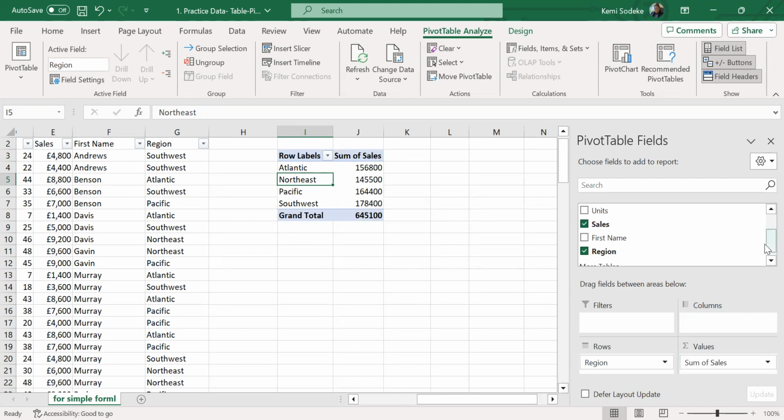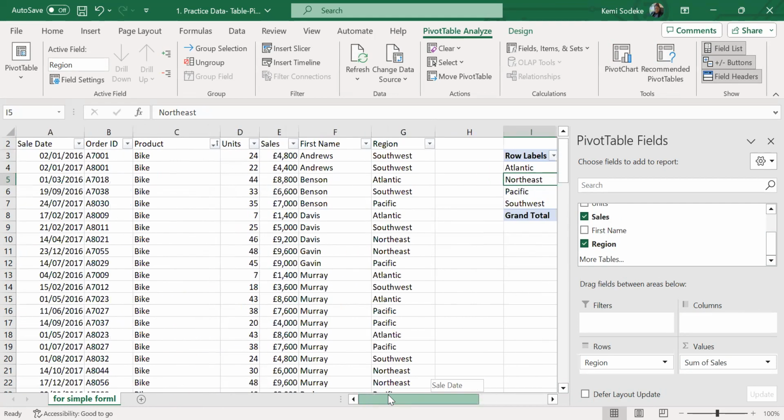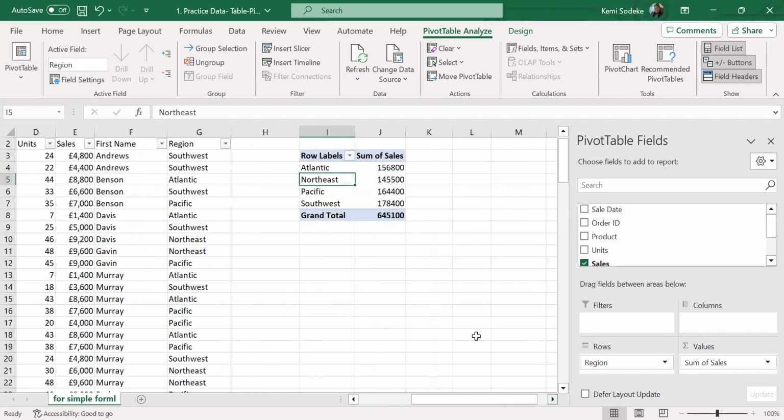And before we go far, if you look at this box in here, you will notice that it has all our headers. And these are the options that you will use to set up your table. So you can chop it and dice it any way you want by selecting different elements of the table. So what we have done is we have basically summarized by region. And our grand total is 645,100. That's our total sales.